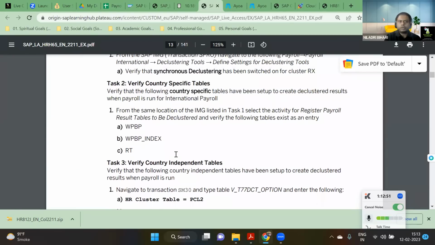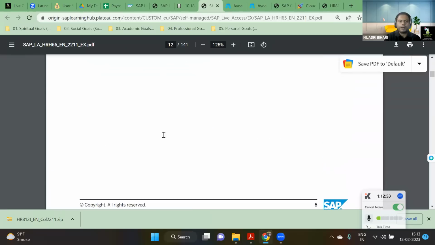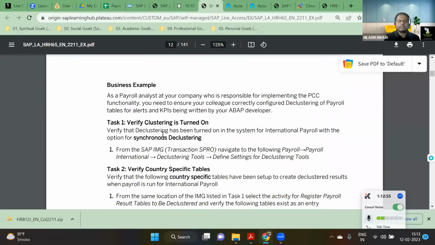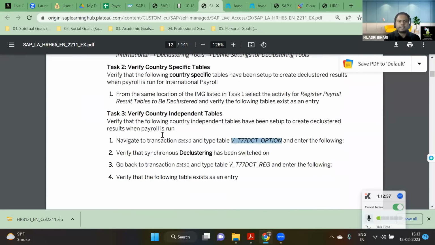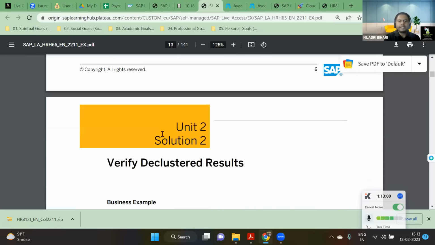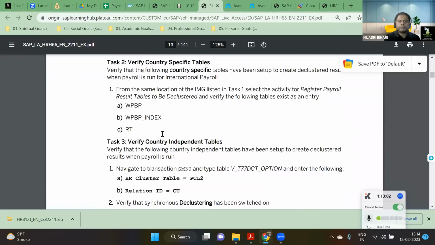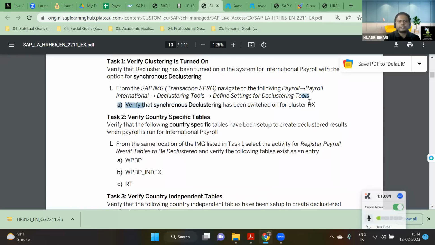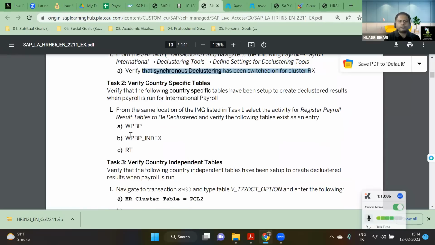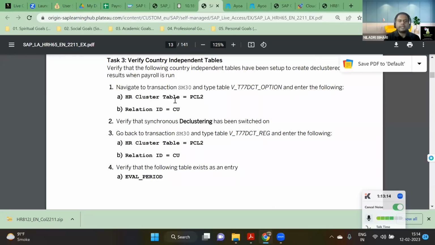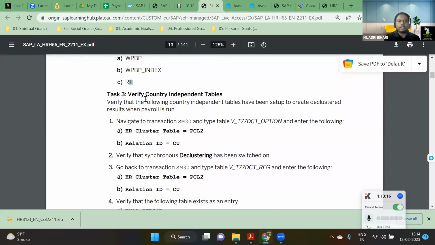So for task one, there are two parts. This is the exercise guide. I will be sharing this guide with you on my platform. What they are asking is the synchronous declustering, which we have already seen. Similarly, this is also country specific. These are the three things we generally do, but here this RT was already on, as we have seen. So what they are saying here is how to check a country independent table.